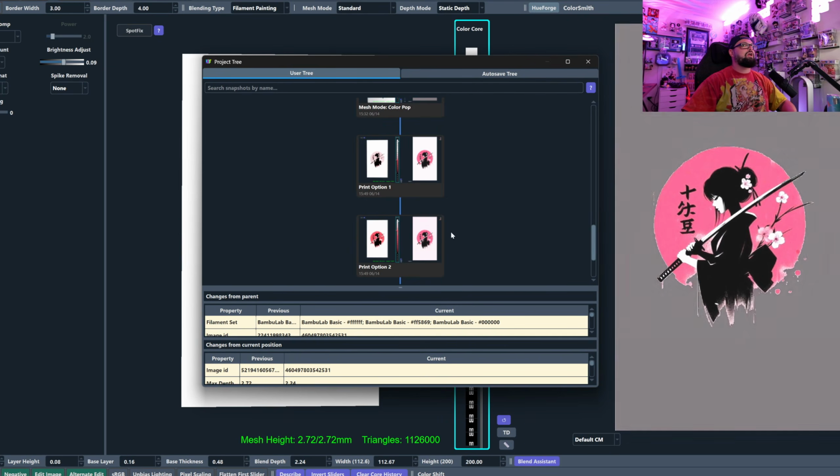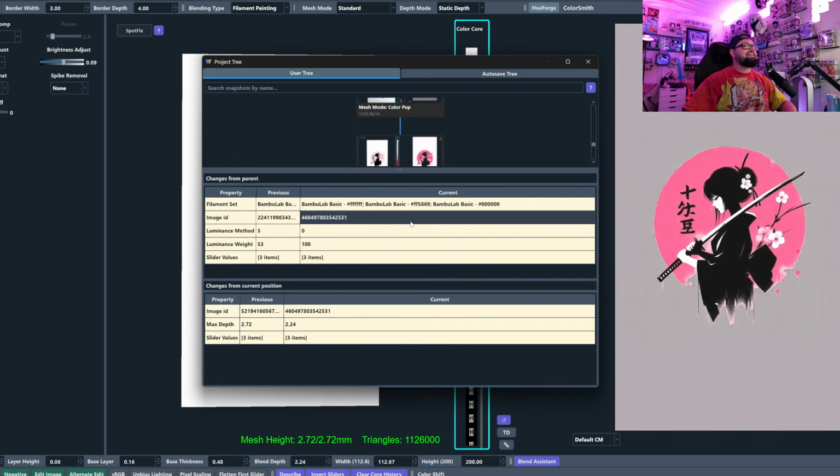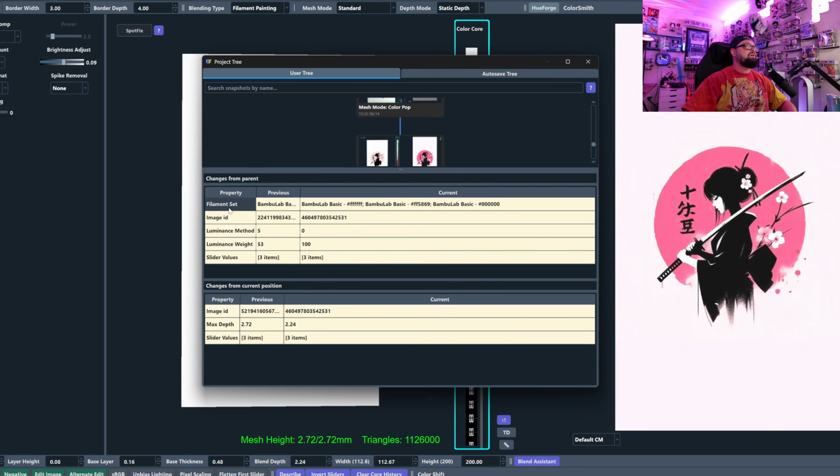So let's go back to print option 1. What we're going to see when I click on it once is a list of the things that changed. So changes from parent. This is the one that I'm on, the parent one, and then changes from current position. So you'll see that our max blend depth is going to go down again. Our slider values are going to change.